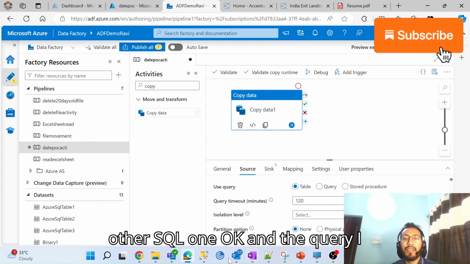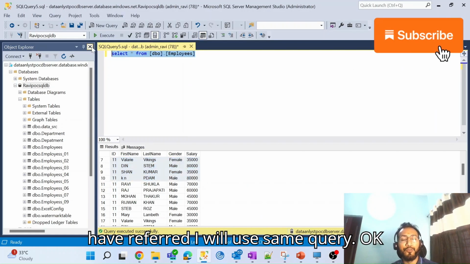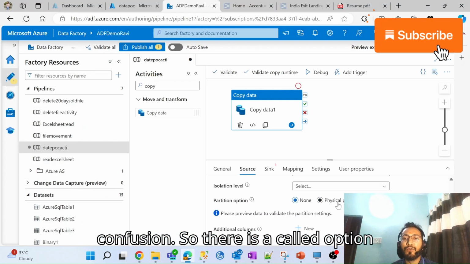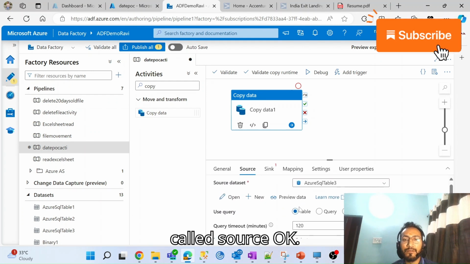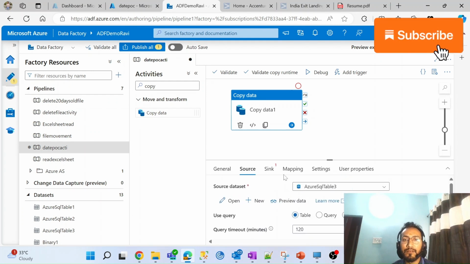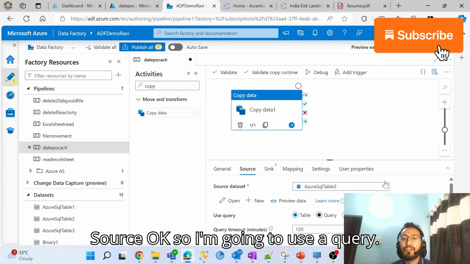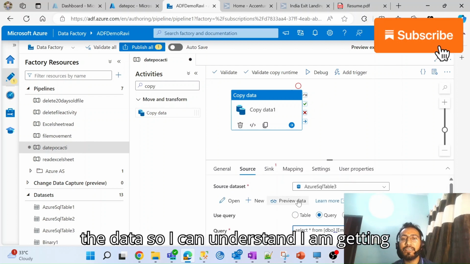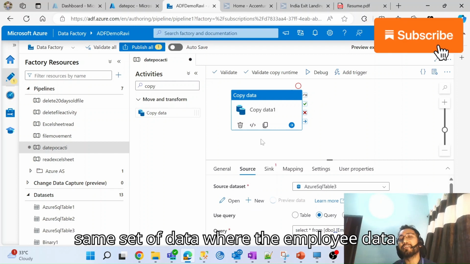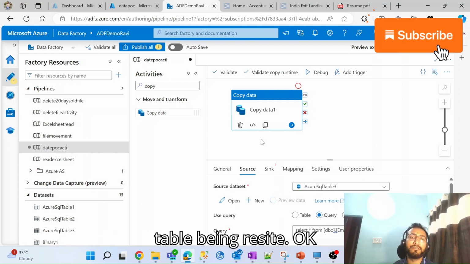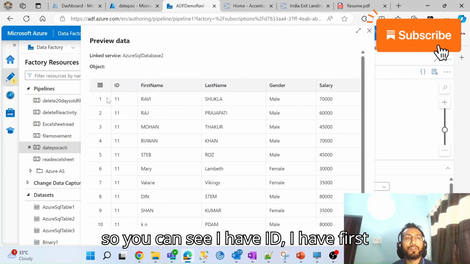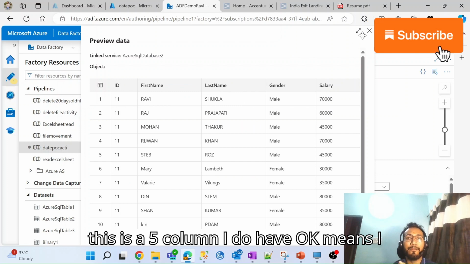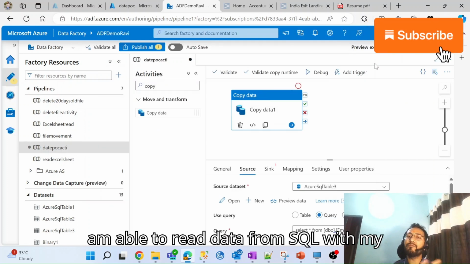Okay, and the query I have referred to, I'll use the same query. I hope you are following me. There is no confusion. There is an option called source, SQL source. So I am going to use a query. You can see the query option is there. I'll paste the query and just preview the data so I can understand I am getting the same set of data where the employee data table resides. You can see I have ID, first name, last name, gender and salary. These are the five columns I have. It means I'm able to read data from SQL.